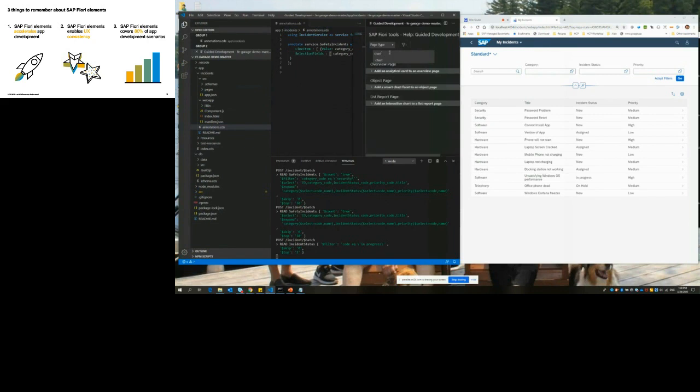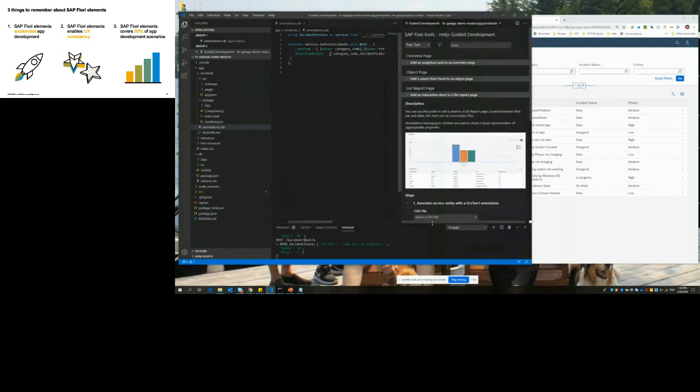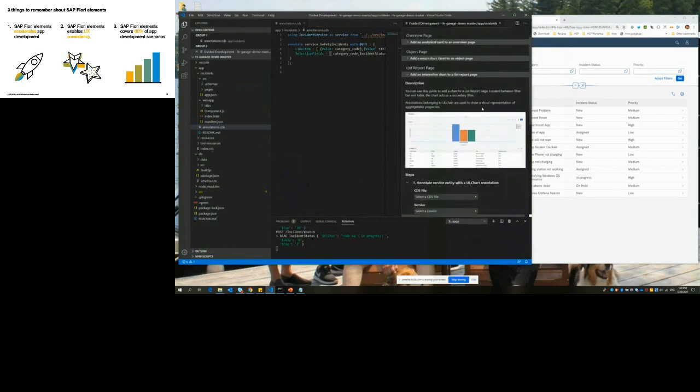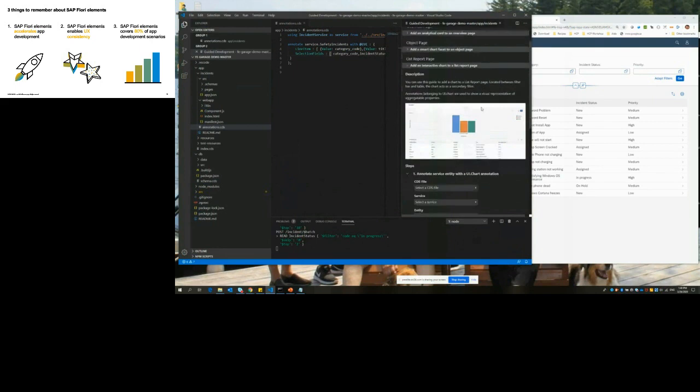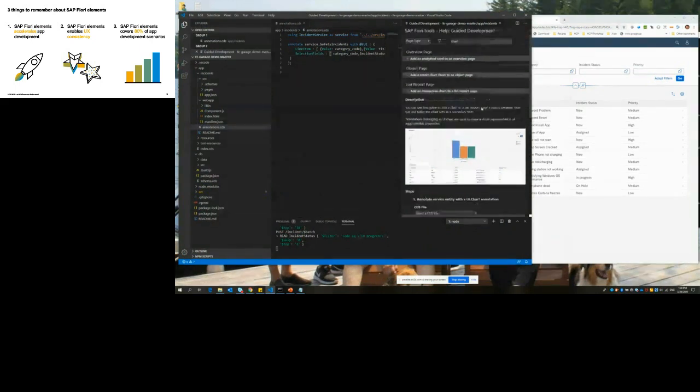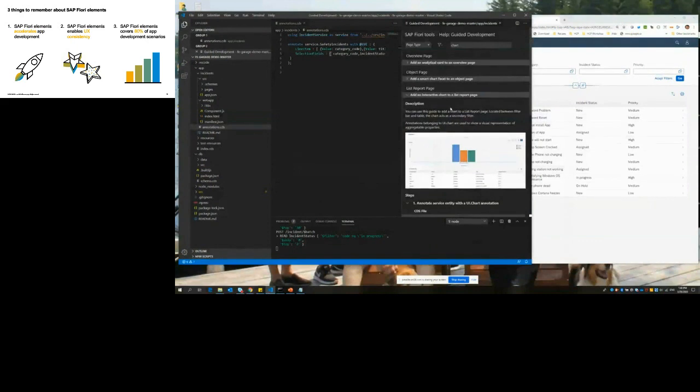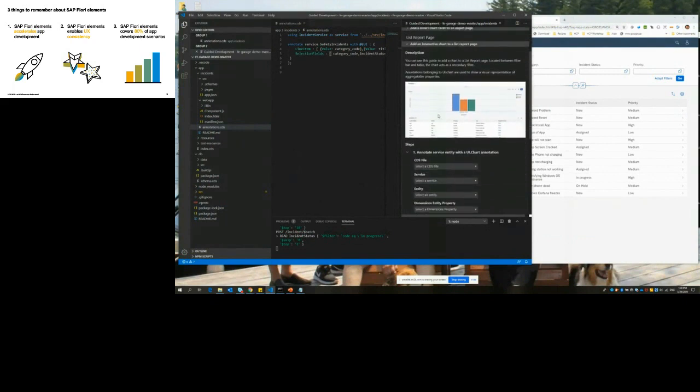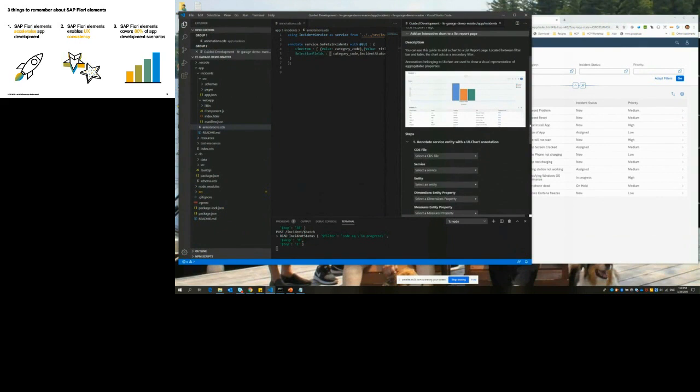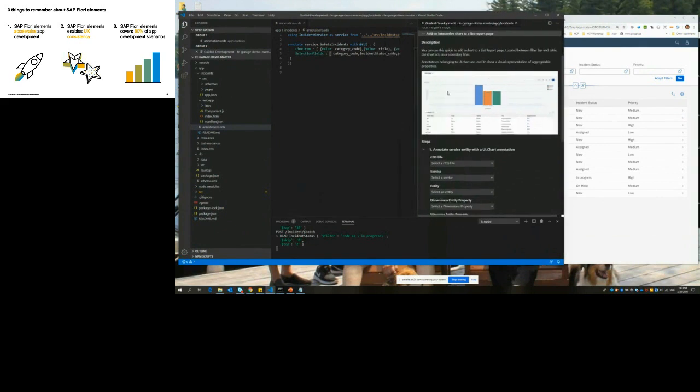So we have here a collection of guided developments, and there's an option for chart and for list report. As you see below, add an interactive chart to a list report page. Expanding that, you first get a description of what is happening if you use that. Now, Christian, when I first saw this, I made the comment that having documentation is great, but you said, hold on a second, it's more than documentation, because it looks like documentation. But it's more than that. No, it's guided development. So there's an interactive part besides the description.